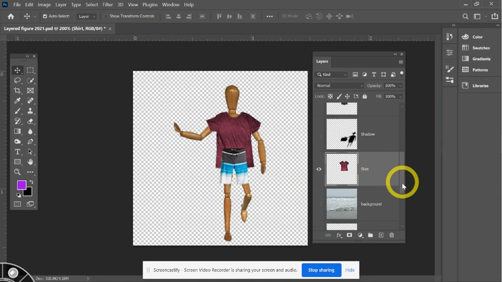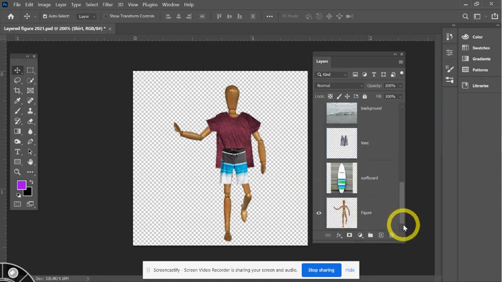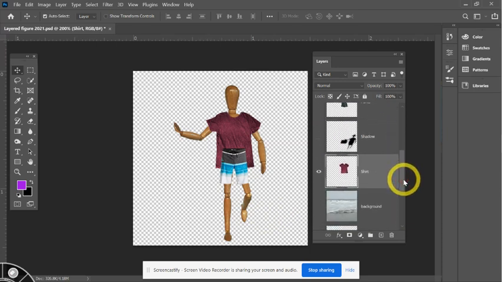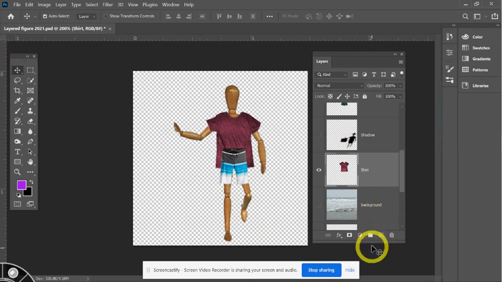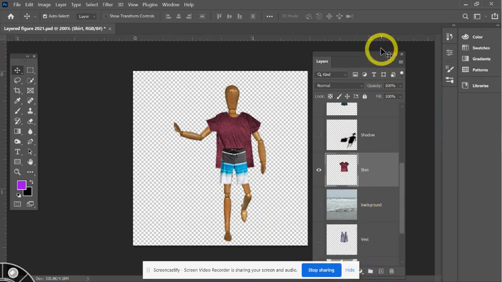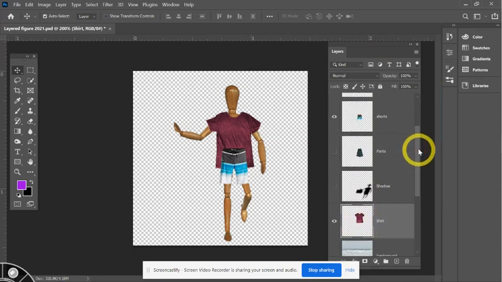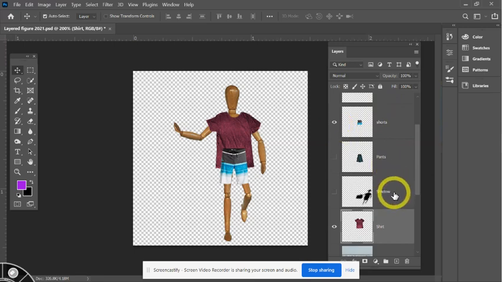So obviously, I only have three layers with visibility right now: the figure, the shorts, and the shirt. So right now, those three are in a stacking order. I think I need the shirt layer to be above the shorts layer. How do I do that?